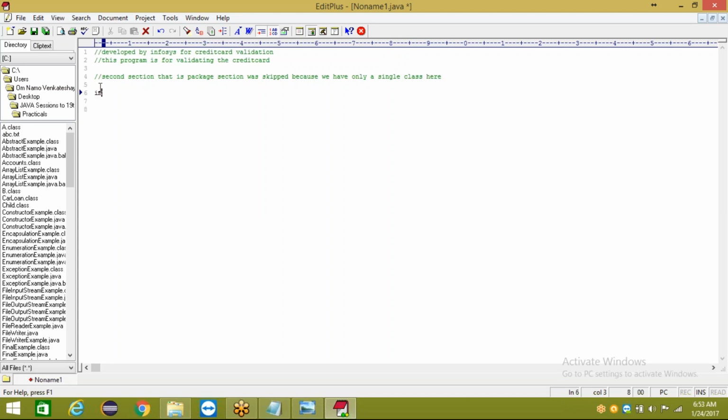Okay. Next, import section. I'm importing one package, java.lang.*. Star in the sense, whatever predefined classes are available in this java.lang package, all the predefined classes will be imported to your particular Java program.